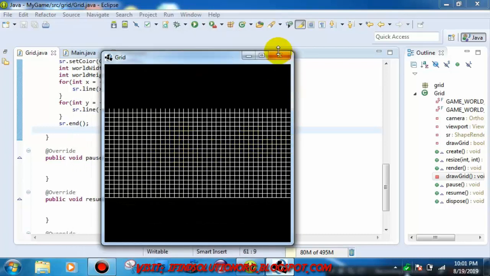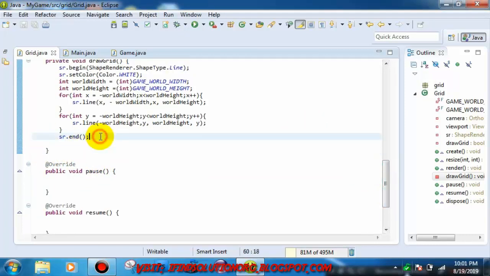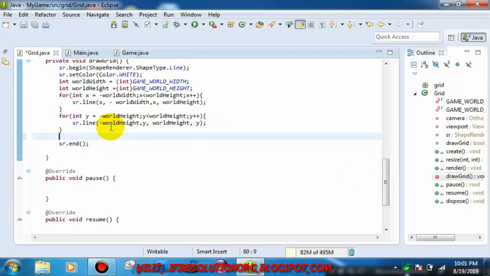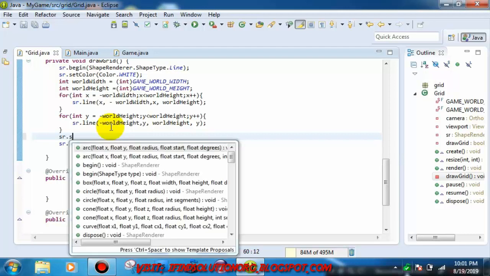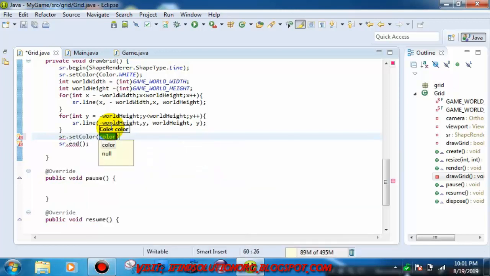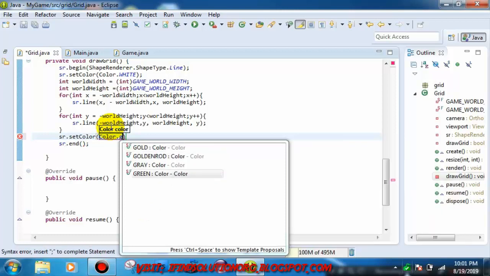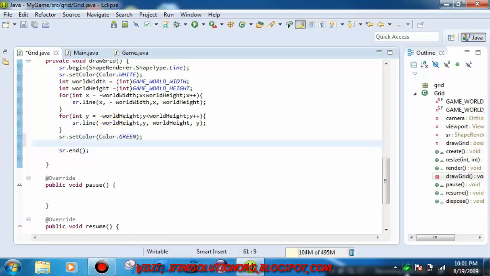If you want to, we want also to draw another line for the center. So to do that, we need another method. This we will draw right here. So sr, that's it. Color. And then the color green. Okay. And then we will draw sr that line.